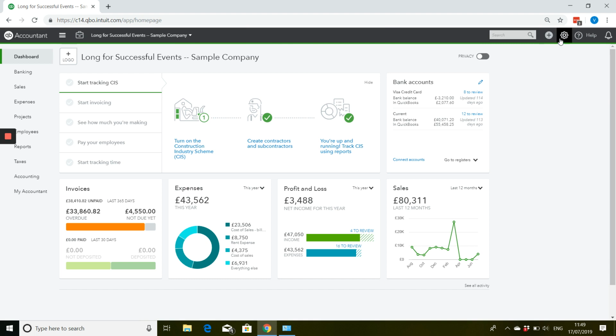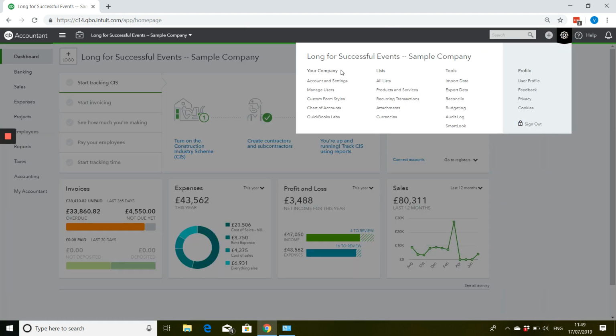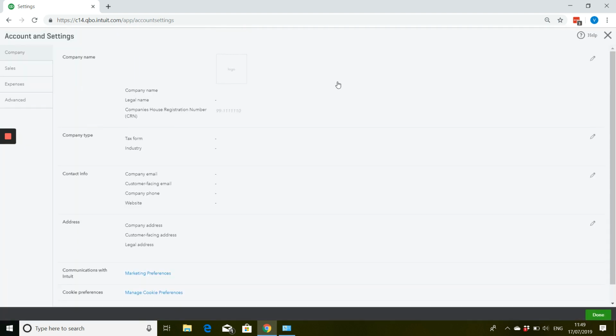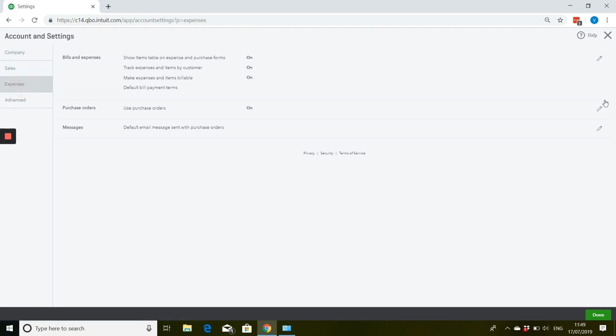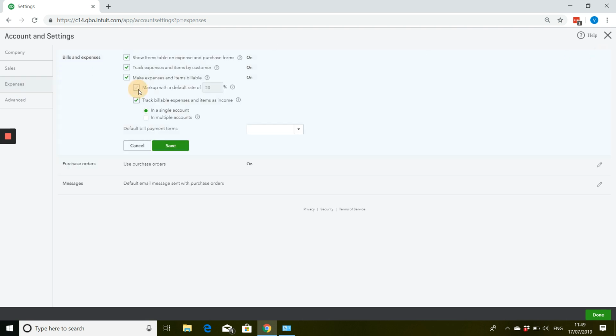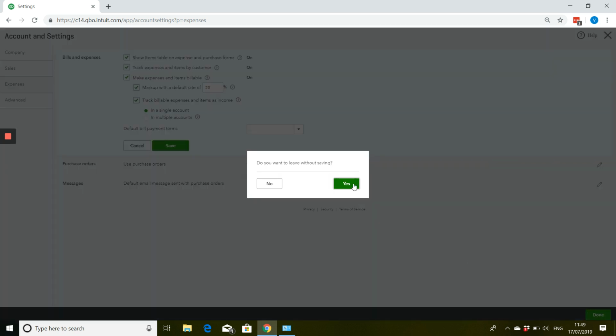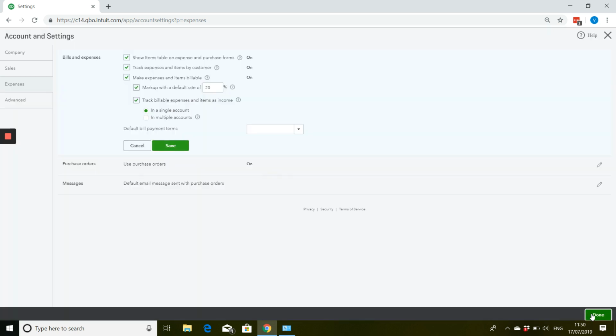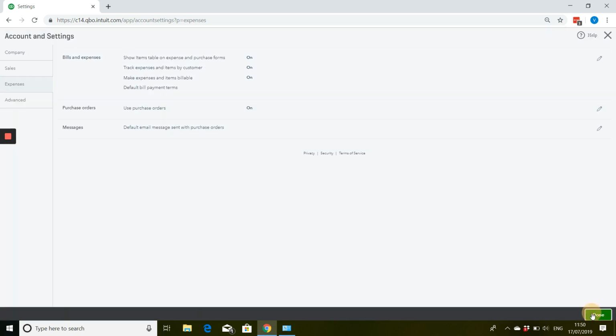Now, what we didn't look at before when we just set that up is a markup rate. So I'm just going to look at that again now. If it is also, for example, subcontractors that you use and you want to mark up how much they charge to how much you actually charge out to the client, you can do that here. So if I go into edit it again and do a markup of 20% and click done. Do I want to leave without saving? No. I wanted to save it there and then done here.